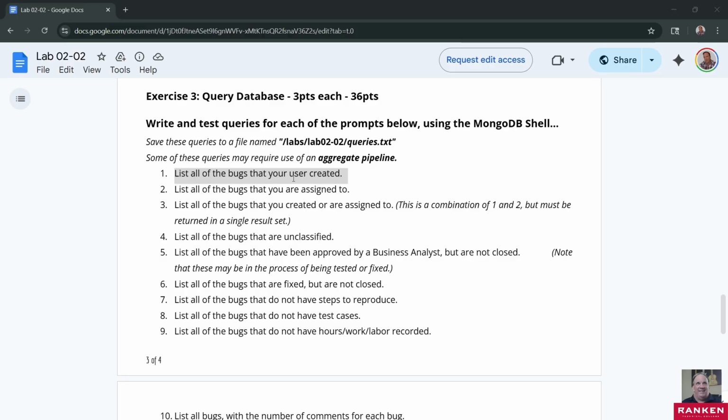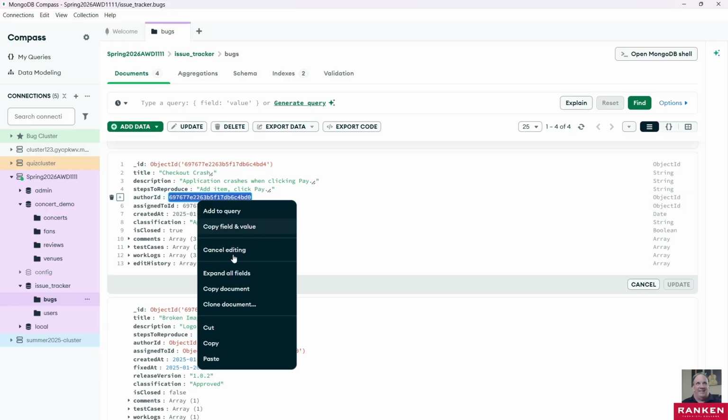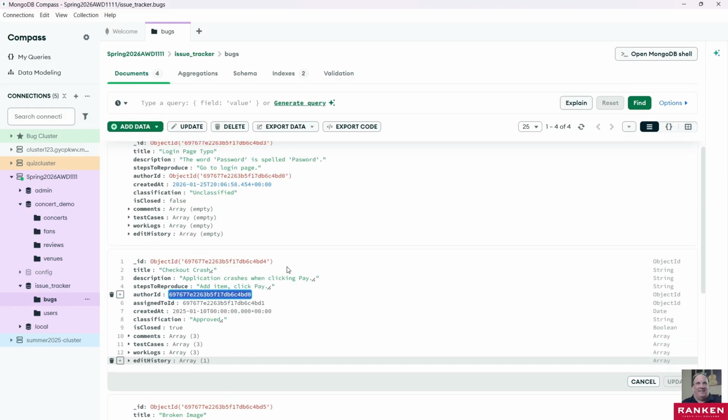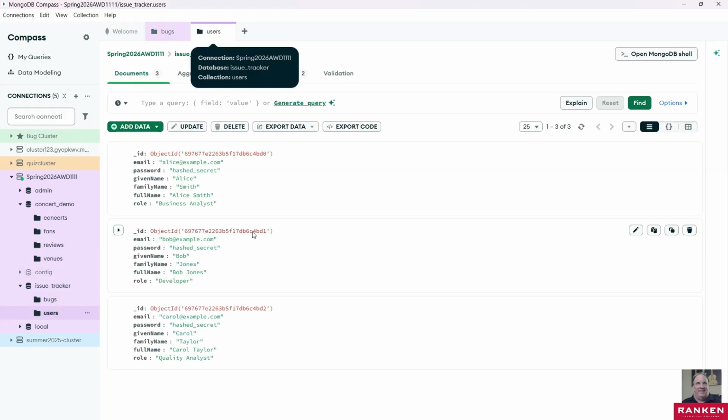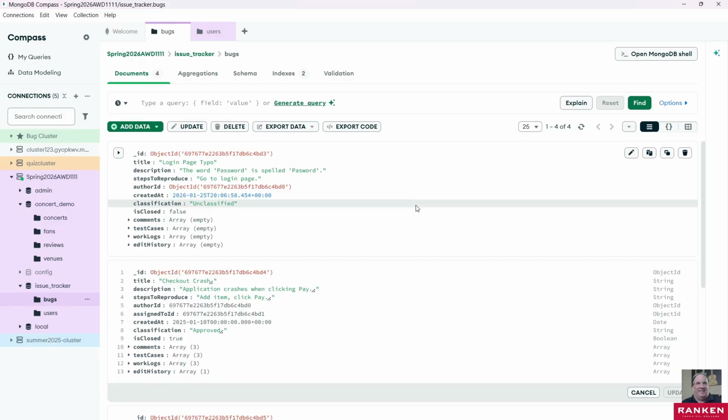First one is list all bugs that your user created. So here's all the different bugs, right? What the user created is going to be author ID, right? To do this, you really have to use the ID, right? So you kind of have to get the ID first. We uploaded different ones for different users, I forgot even their names: Alice and Bob and Carol, right? You can put your own name as well. So it doesn't really matter on that.